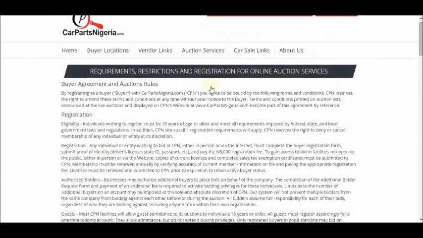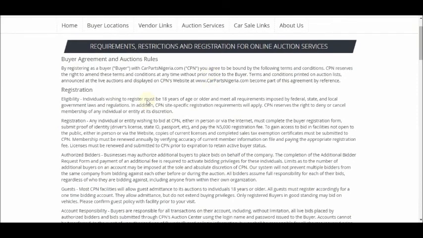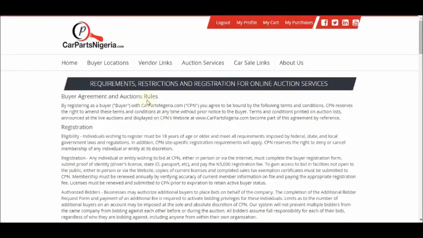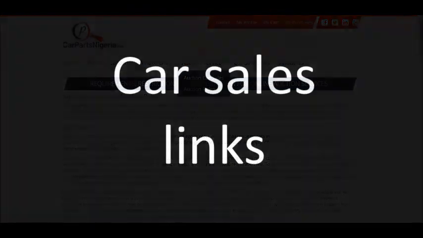Next you have auction rules. So this really lays down the terms and service agreements for auction services. You should really consult this page first with any questions about the auction function. And that is auction services in a nutshell.